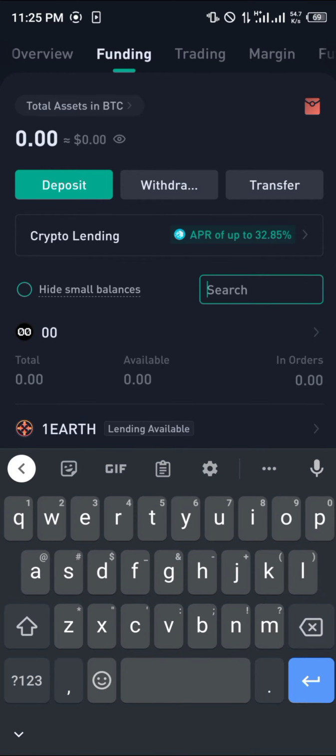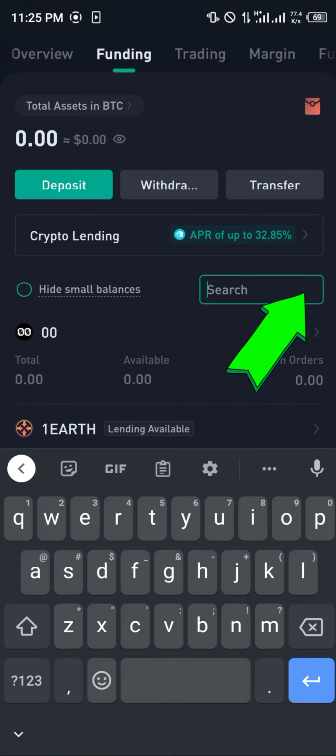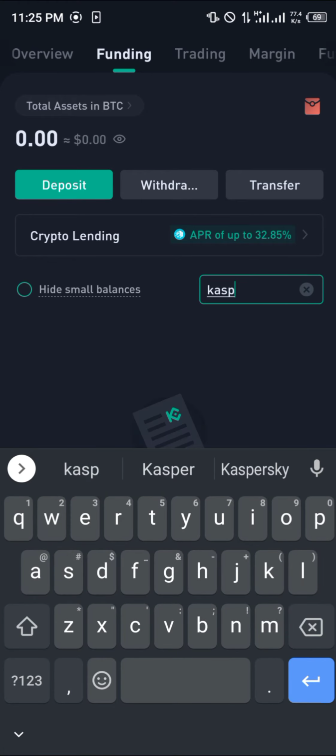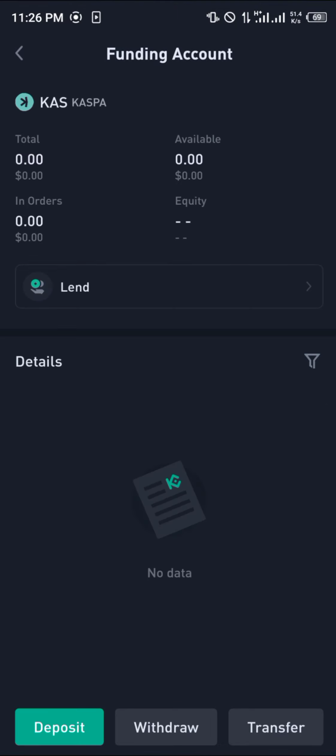the funding menu you're given the option to search by using the search icon here. So you search for Kaspa, Kaspa, and boom, the available Kaspa you currently bought or swapped would be made available to you.